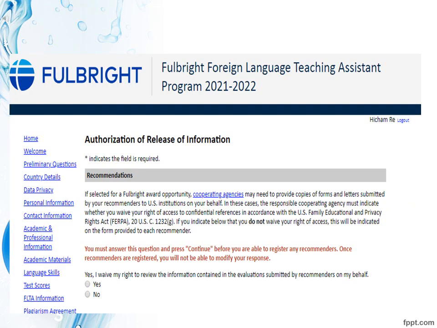Okay, now we move to the section of authorization of release of information. You have to sign this document, so you put yes, and then you put continue. You read it, it's there.